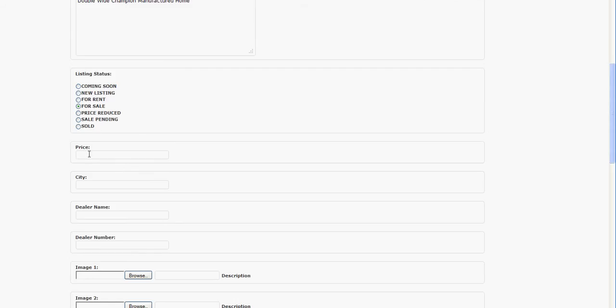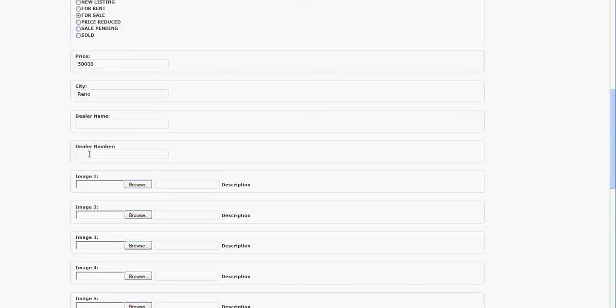And we're going to put in the price. We'll make this one a little bit more. And city. And dealer name and dealer number is required in many states. So if you do have a dealer license, add that information in these 2 sections.